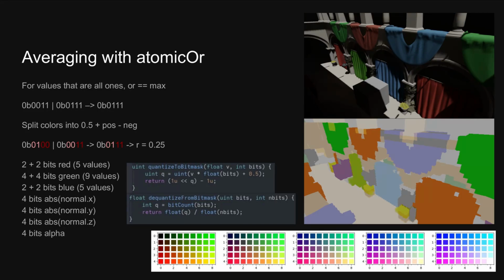So then we use 2 positive and 2 negative bits of red and blue, and then 4 positive and 4 negative bits of green. That's just how the bit count worked out, but also green is the most perceptually important color, so it makes sense to have the most bits allocated to that. But possibly something like YCbCr encoding could be used instead, and maybe that would be even better.